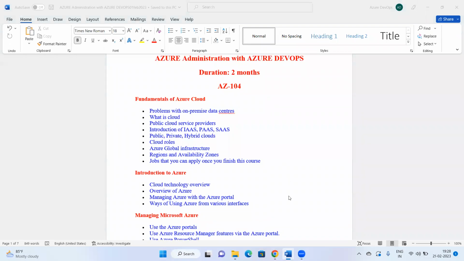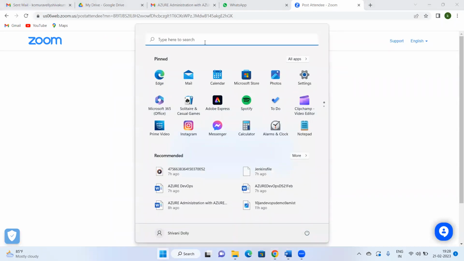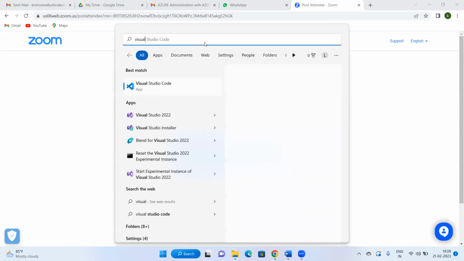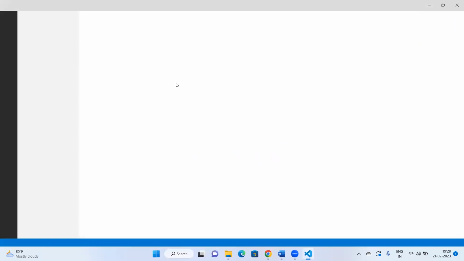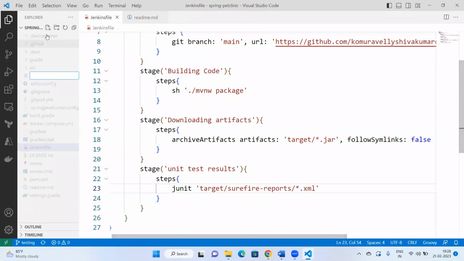Now, today we are going to see our next part, which is how to create Azure accounts. So let me open Visual Studio Code. Yesterday I told you, right? To create an Azure free tier account, we need to have three things. What are the three things that we need?